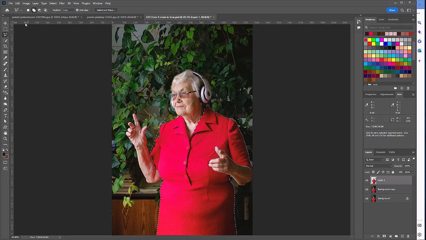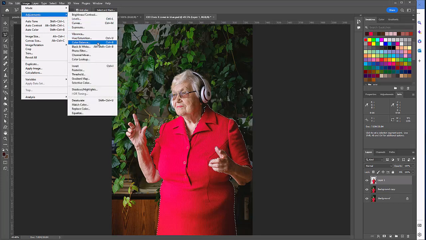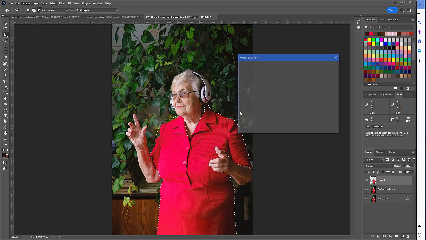Now I want to subtract from my selection. So I want to get the neck area here taken out of the selection. And that all looks pretty good. So let's see how we did. I'm going to go to the image menu and choose adjustments, hue and saturation. We're going to change this to blue.